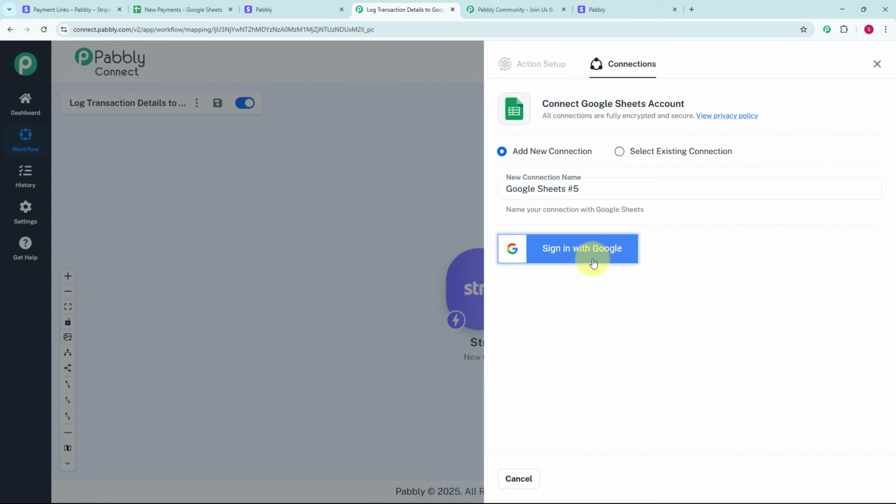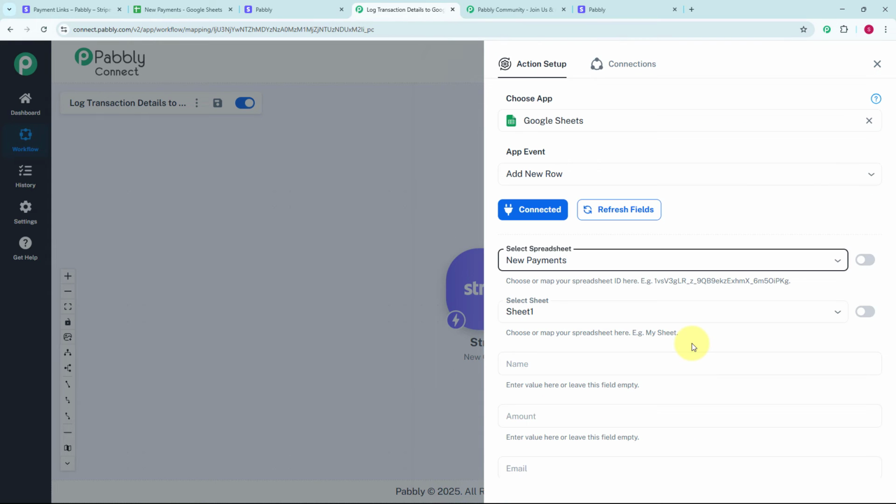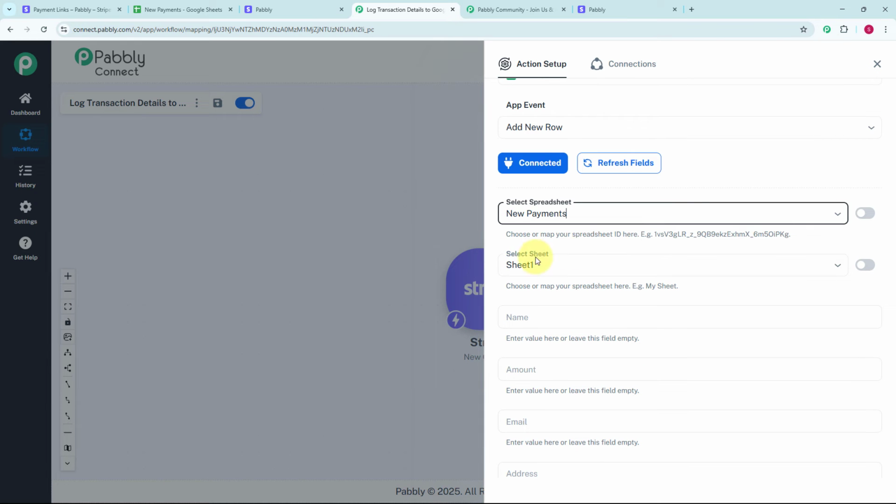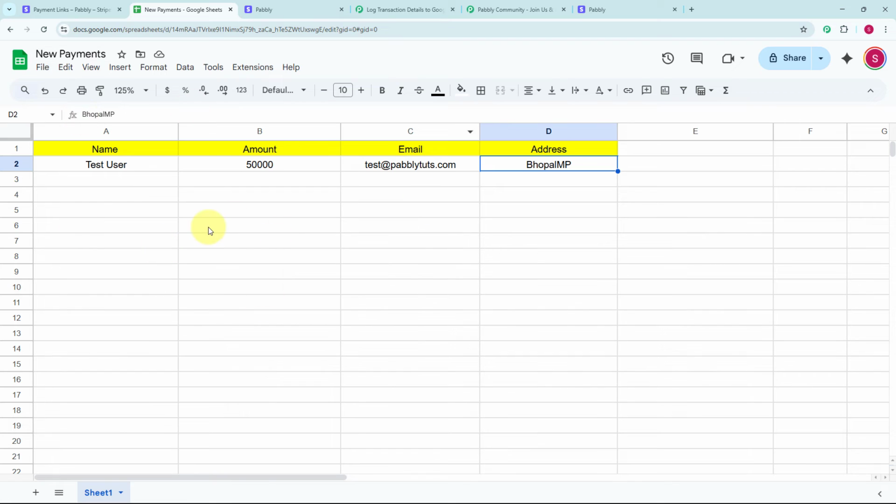Now, as I already have an existing connection, I will use select existing connection over here, and now I am going to click over the save button. And as I have clicked the save button, I am getting some fields, that is for selecting the spreadsheet, sheet, etc. So here you can see I have already built a Google Sheet named new payments. So I am going to use this sheet over the Pabbly Connect.